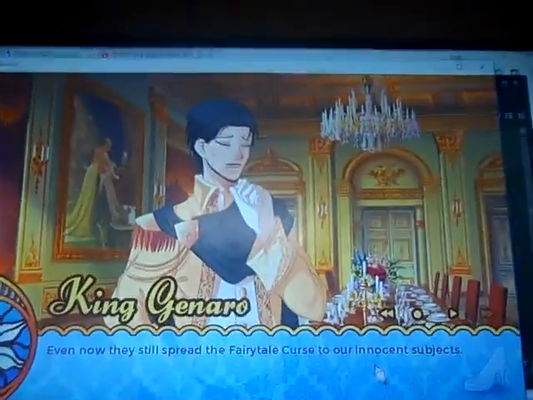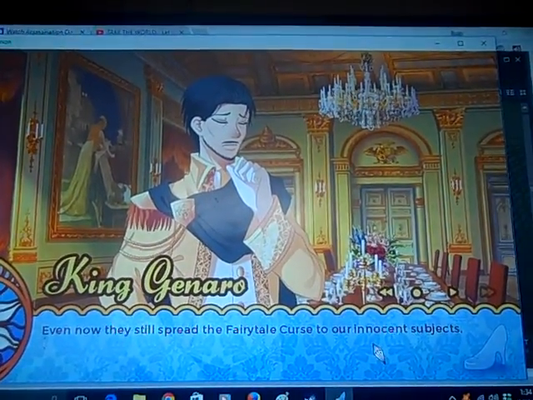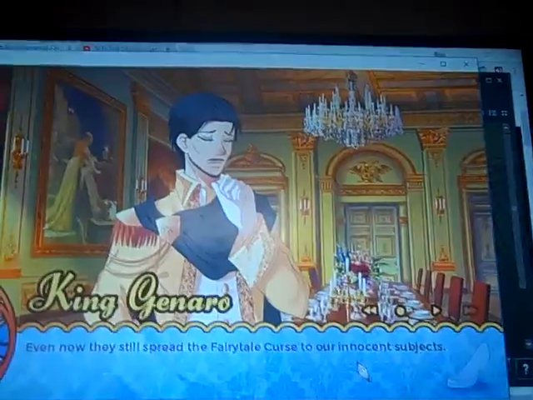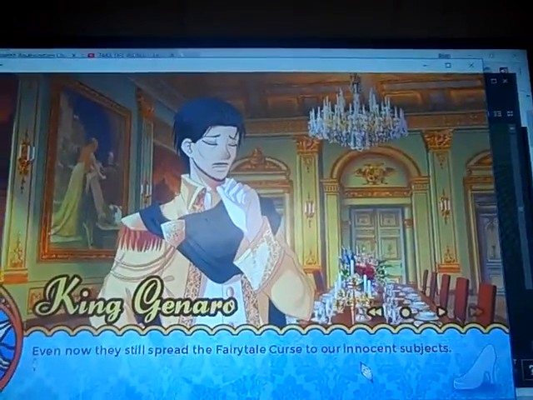What if they're not innocent subjects? We don't know that. And actually, Pinocchio was made out of wood. That curse was actually relevant.